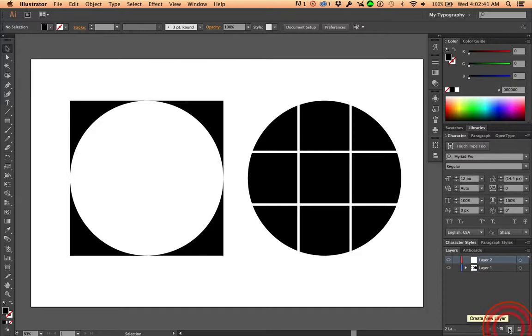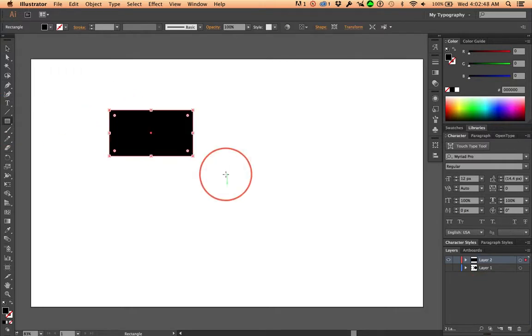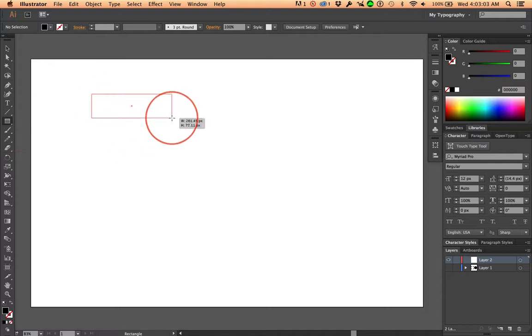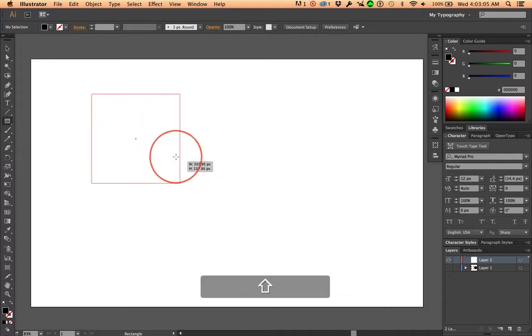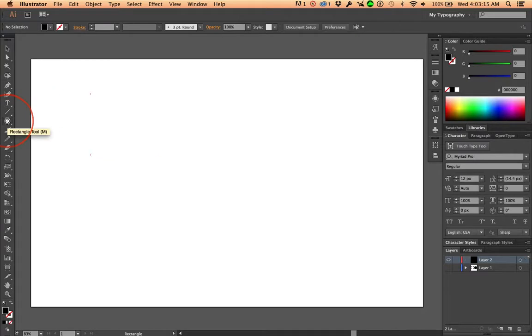Let's make a new layer and turn this layer off. Now, you know that if you grab the rectangle tool and you draw a rectangle, I'm going to undo that, Command Z. I've got a black fill and no stroke set up. By default you've got a white fill and a black stroke. So if you click and drag and hold down the Shift key, you get a perfect square. But what if you want a perfect square that's a particular size? Let's go ahead and hit delete.